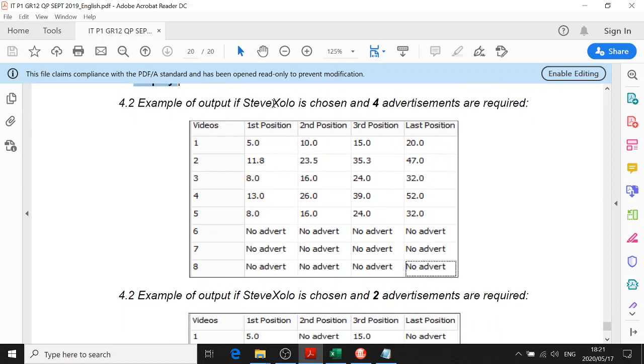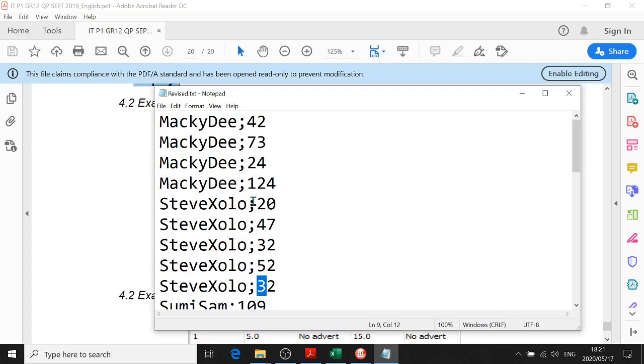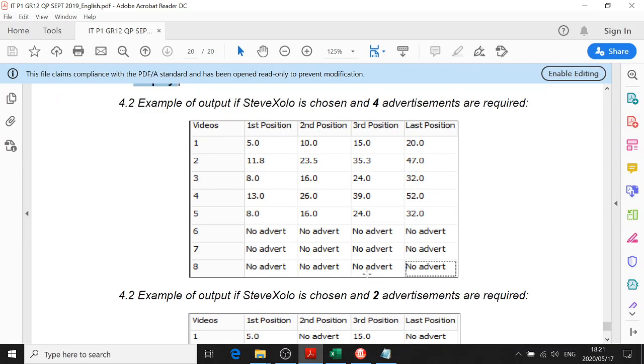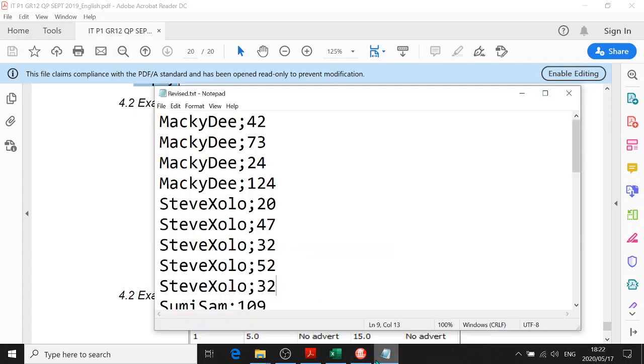Right, now here's an example. That's why I'm choosing Steve Xolo. He's got 5 videos, and you can see it from the text file as well: 1, 2, 3, 4, 5. And we're going to go through each line of the text file, the single array. So you mustn't get confused between the 2D array and the single array, because we have to go through AR profiles to find Steve Xolo's name. AR profiles will hold all the profile names, as I said before, and AR minutes will hold these numbers over here. So we have to go through AR profiles and AR minutes to find Steve Xolo.